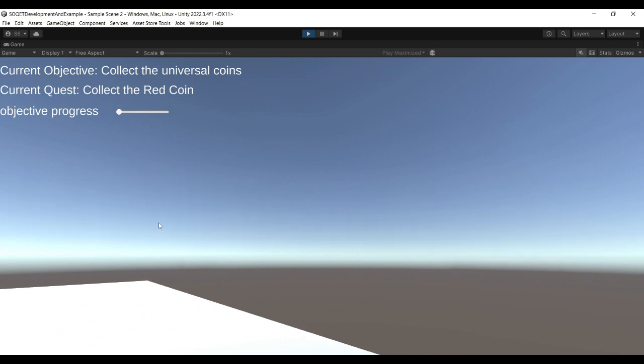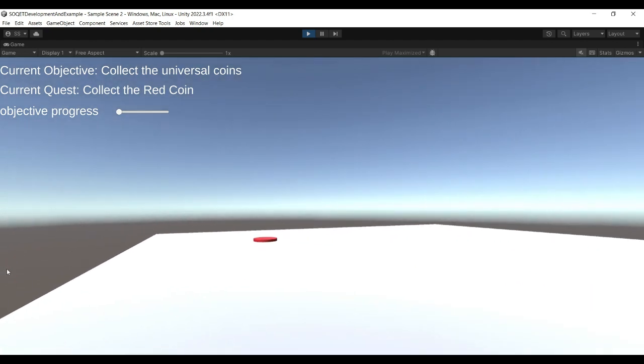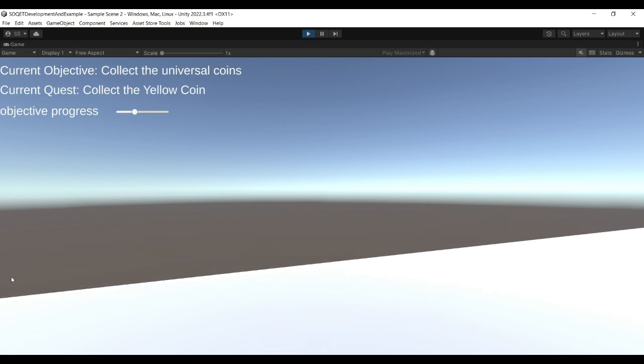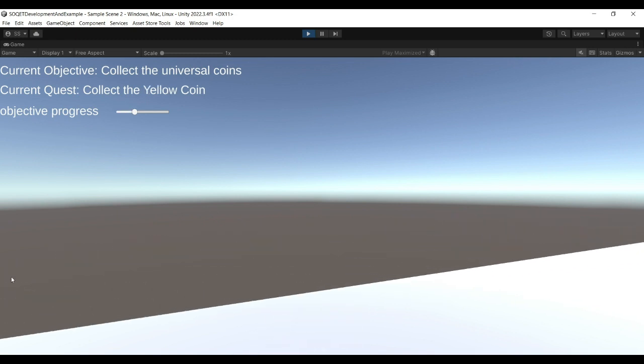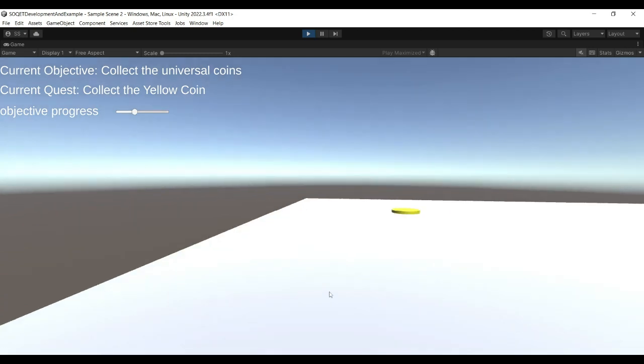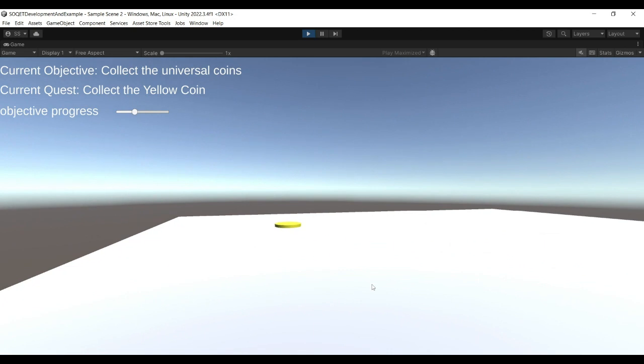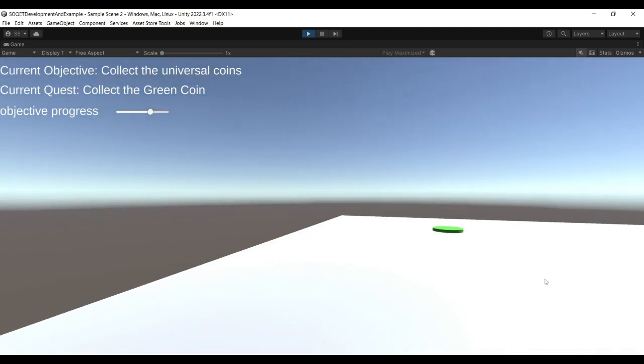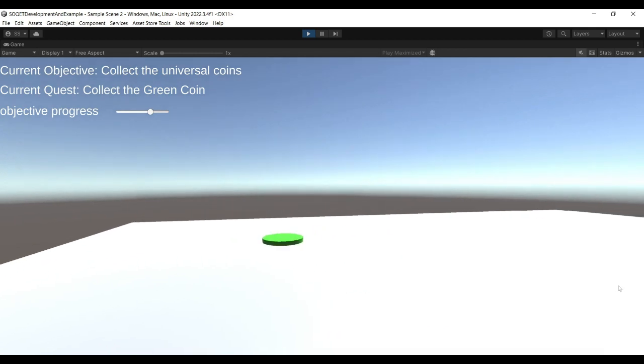So here, collect the red coin. The coin is on the ground. It spawned it automatically once the quest started. So once I collect it, I complete that quest and I start the next quest and I thereby spawn the yellow coin. So here it is. So green coin, and there you go. So congratulations, I've completed the game.